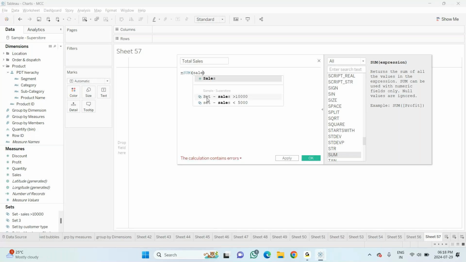So see, I have created one set: less than, greater than 10,000, less than 5,000. So that it is showing me. And here the sales value, the sales with the ash sign what we have, that also it is showing. Select the sales which is shown with the ash sign. And see, it says error.